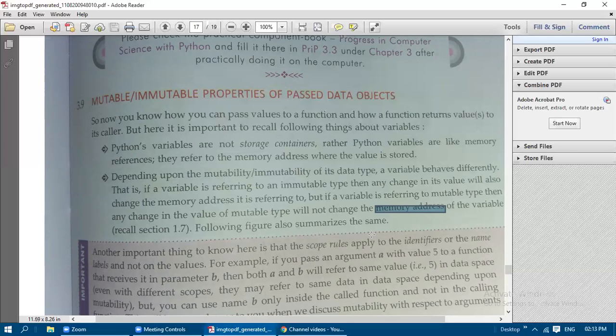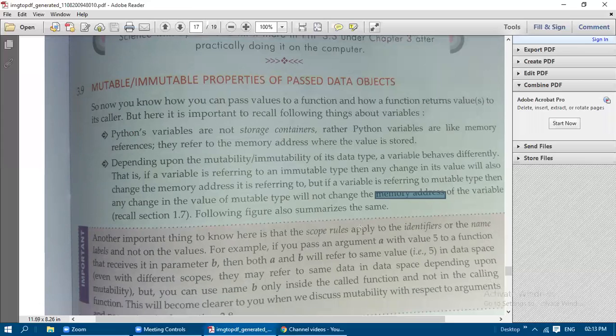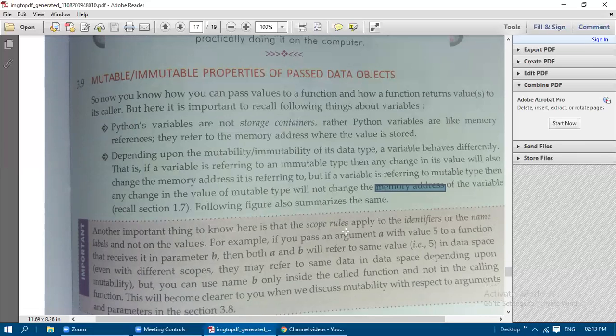They may refer to the same data in the data space depending upon the mutability, but you can use the name b only inside the called function, because it belongs to one function only, one subprogram. The variable b belongs to one subprogram and not to the calling function. So in the calling function, we cannot use b. This will become clearer when we discuss mutability with respect to arguments and parameters.